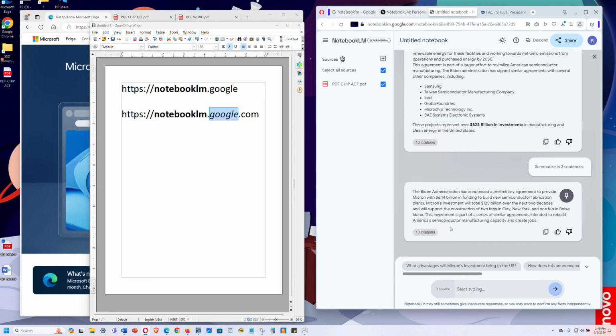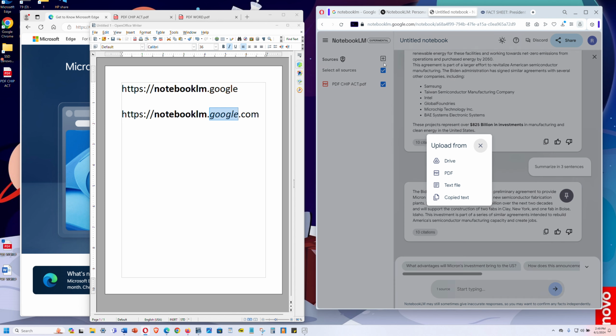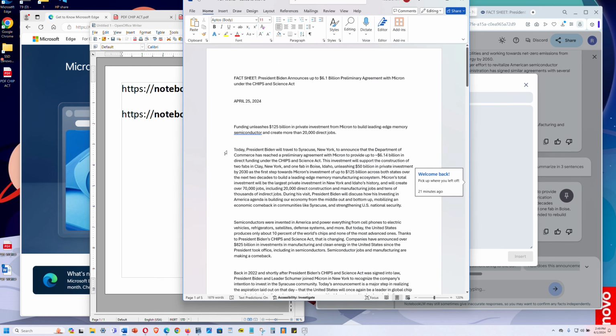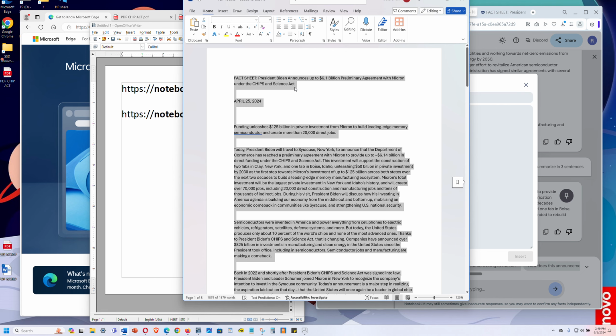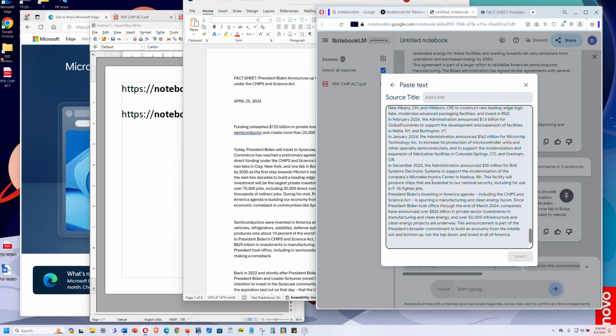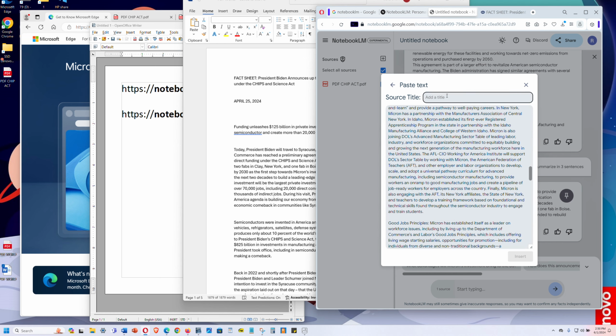And so it gives you a summary of that. Now, an advantage of Notebook LM is you can add multiple sources, up to 20 sources. So if I want to add another source, let's say I'm going to put copy text. So what I can do is actually copy text and paste it into this box here. I'm going to put here text.